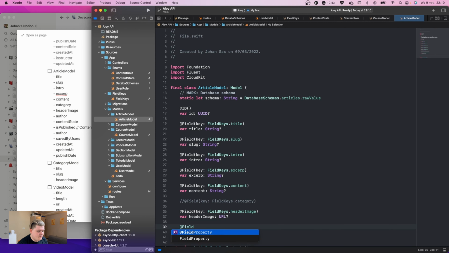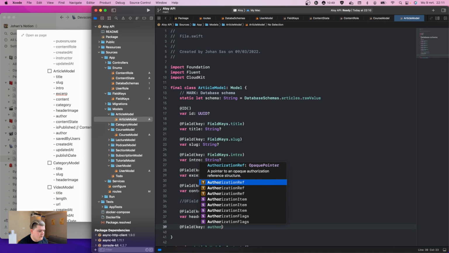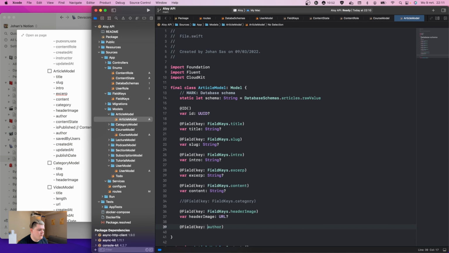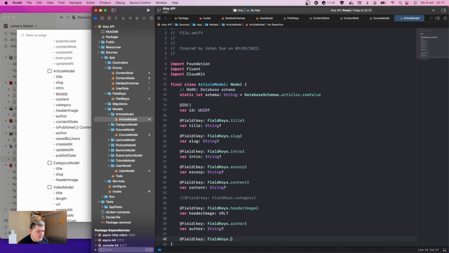Add field key. That's going to be author. And before that, of course we need field keys dot author, var author is equal to string. And maybe in the front end we can actually make author like an anchor, so that when a visitor clicks on that, they actually see a profile with all the information of that person.